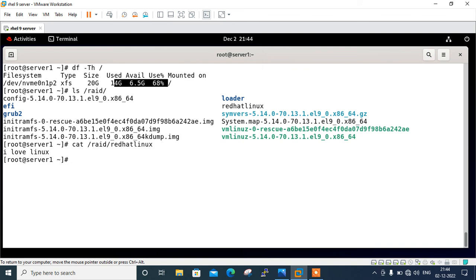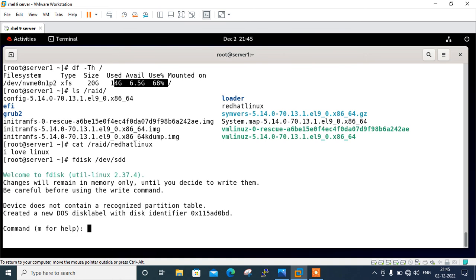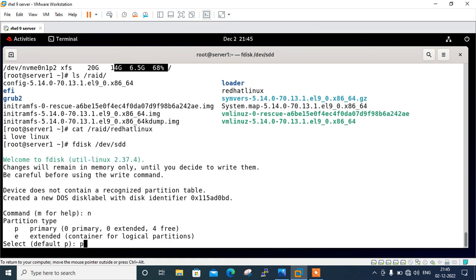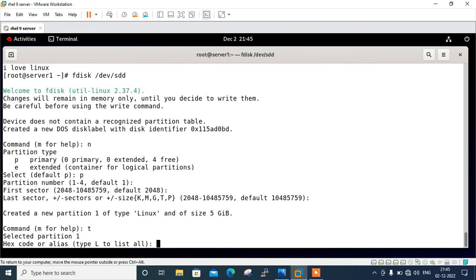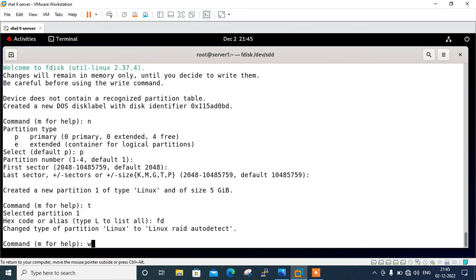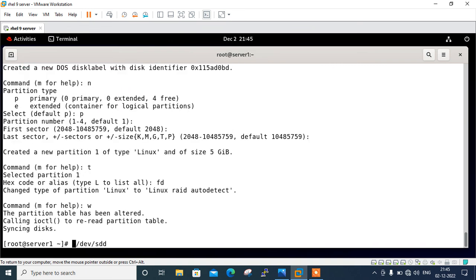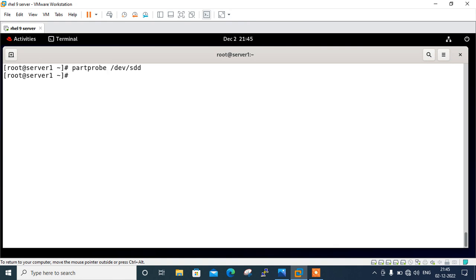Okay, so let me go to the third storage, which is /dev/sdd, and add it in the md device. So start with fdisk one more time and follow the same process. I go with fdisk /dev/sdd. This time again go with n, primary, 1, and give the full space, toggle t to change, w, and do not forget to run the partprobe command. Okay, so now my third storage is ready to merge in the RAID1 device.